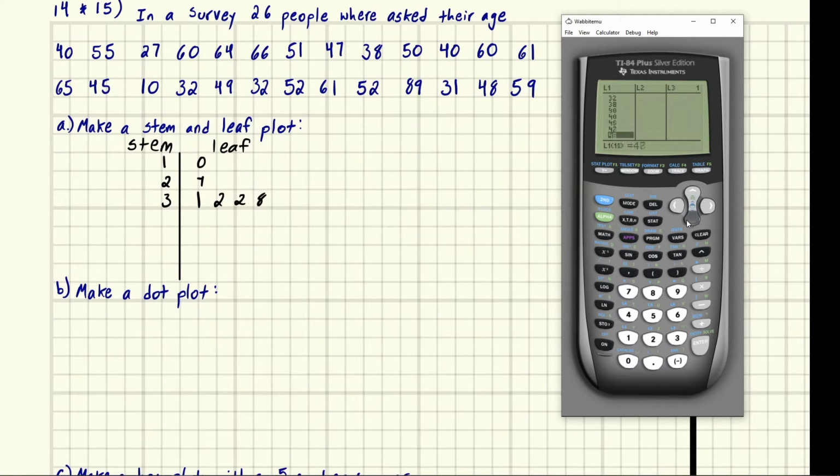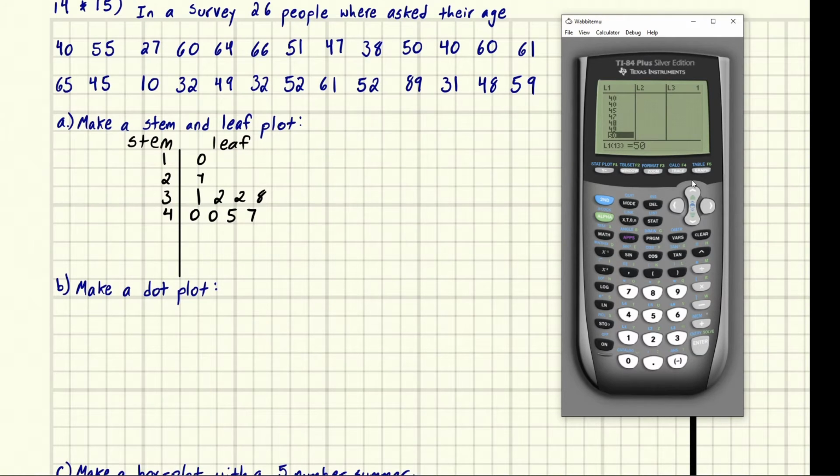Coming down here, we've got 40, so we have 40, and then we've got another 40. Then we've got a 45. We've got a 47. Whoops. See, I put 47 there. We just need to write the 7 on the leaf part.